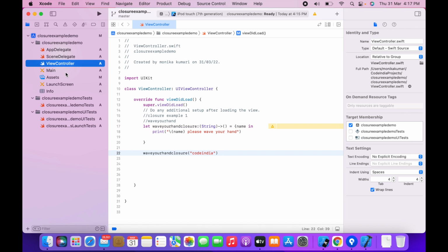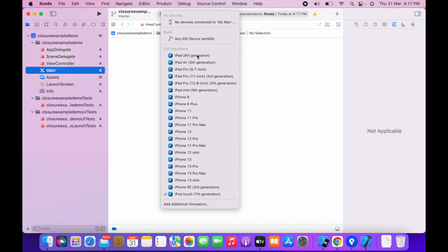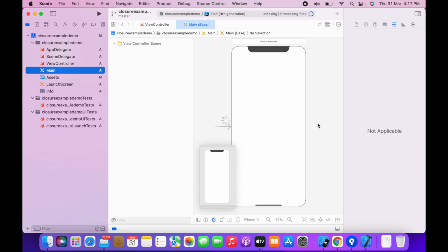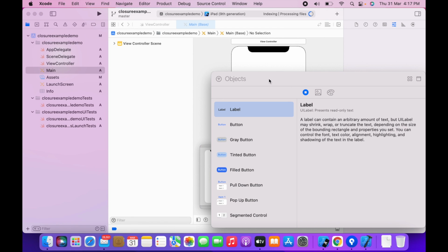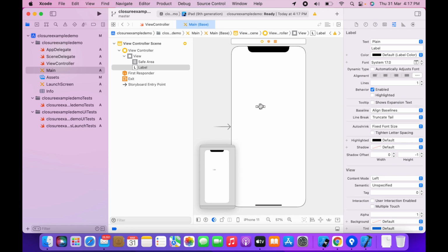Now let me add a label on my main.storyboard so that all the things I am going to print will be visible to you. So I will use my UILabel. I have opened my main.storyboard and I am dragging and dropping the UILabel.